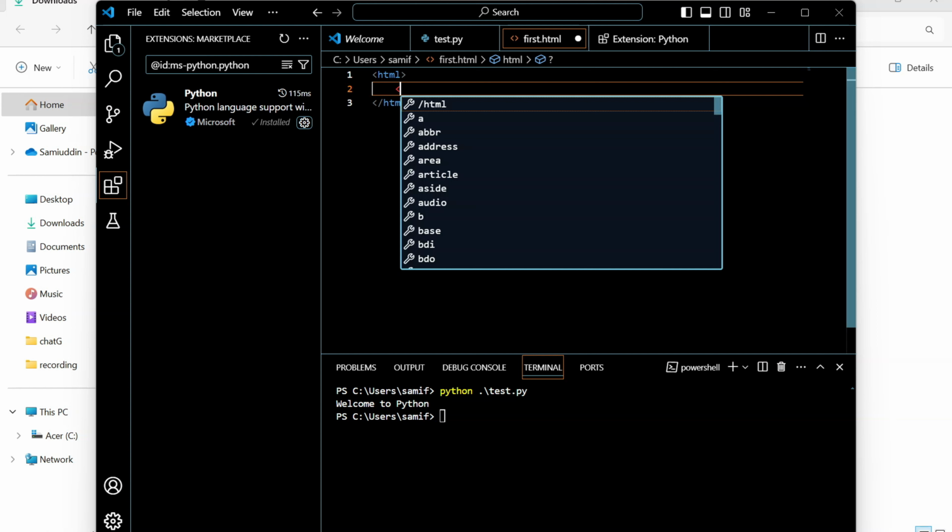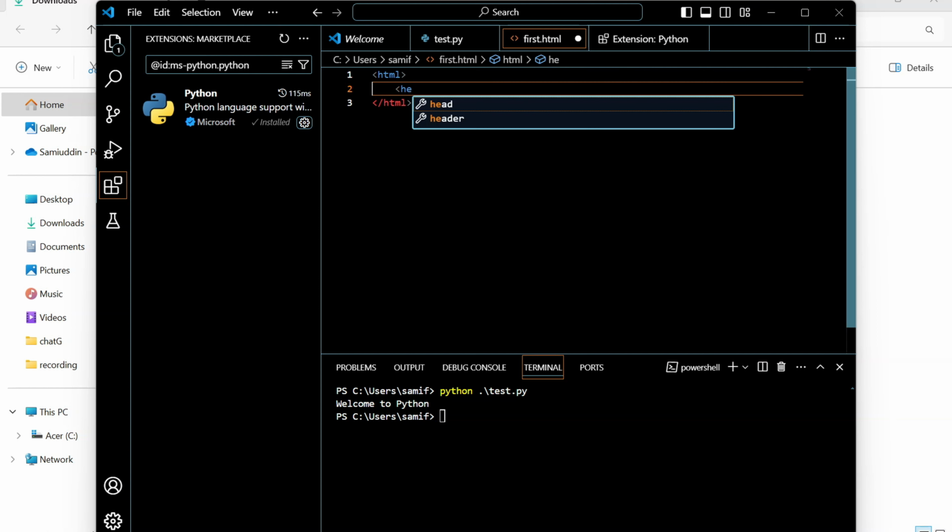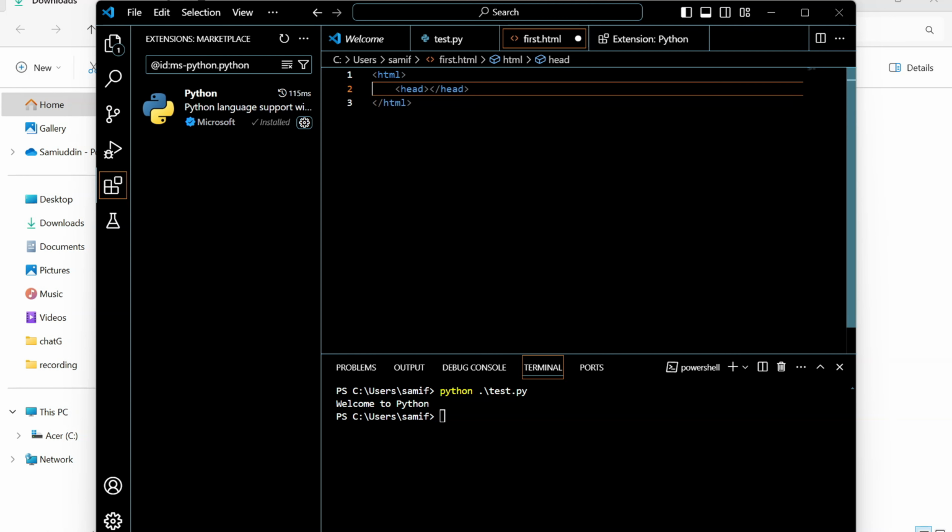Then you start writing. Like you can give head, in the head you can give title, close the tag, save it, and you can check it on a website. So you can write different programs like JavaScript, Java, other programs like C, C++. It supports so many languages.